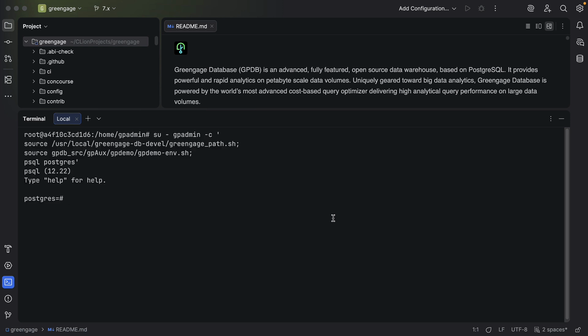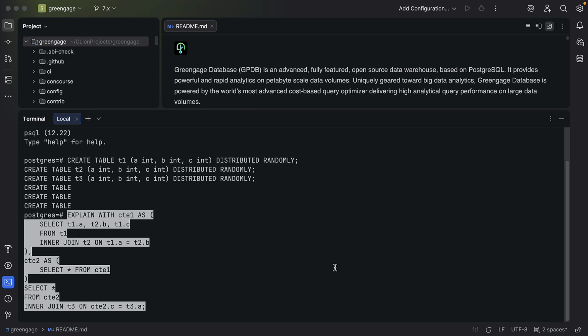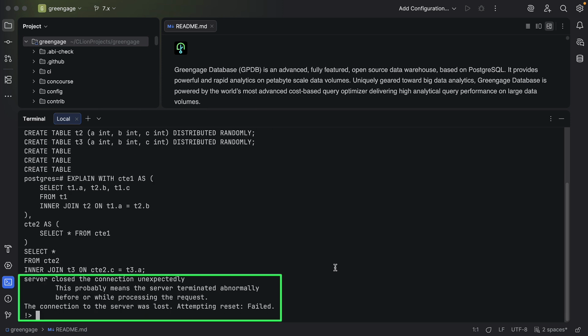To observe the problem in action, follow these steps after logging into the demo cluster. Create test tables distributed randomly. Run the following query to trigger the issue. The server crashes and returns an error message. This confirms the problem we'll later work on fixing.